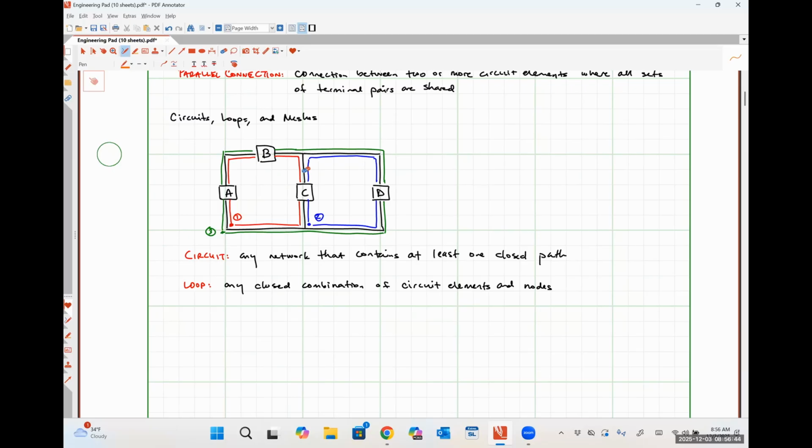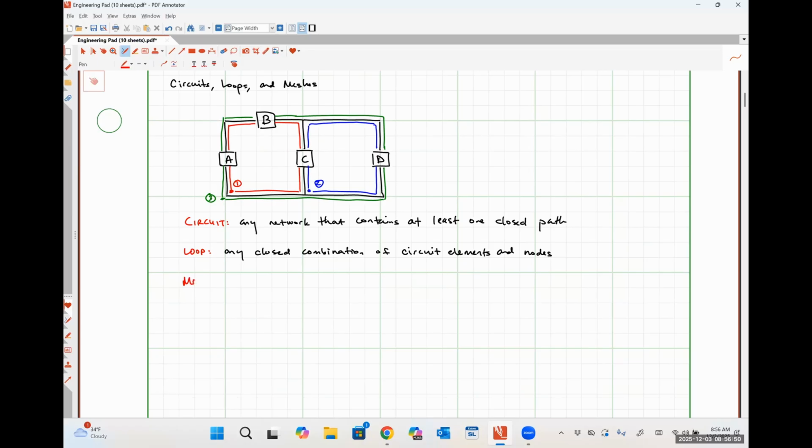Okay. So now I'm going to define what's called a mesh. And a mesh is simply any loop in a circuit that does not contain a smaller loop. So which of the three loops that we've identified would be considered a mesh?